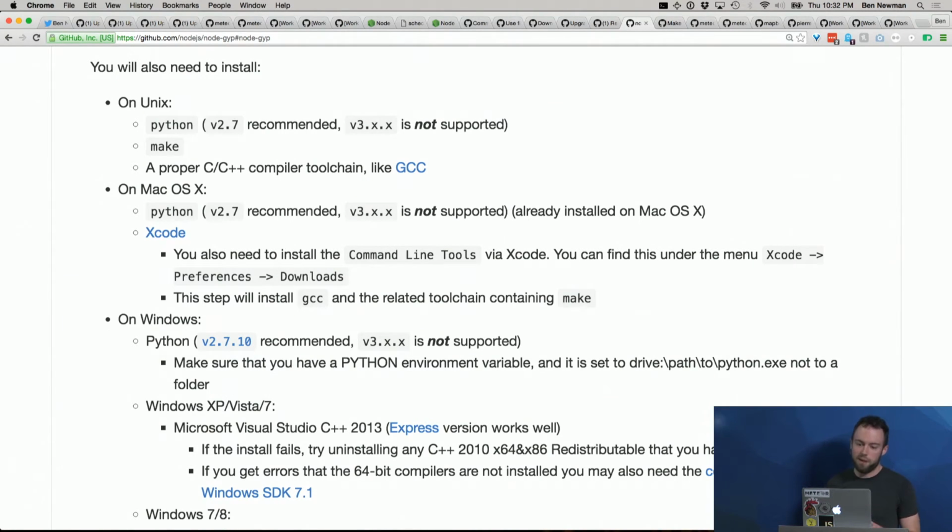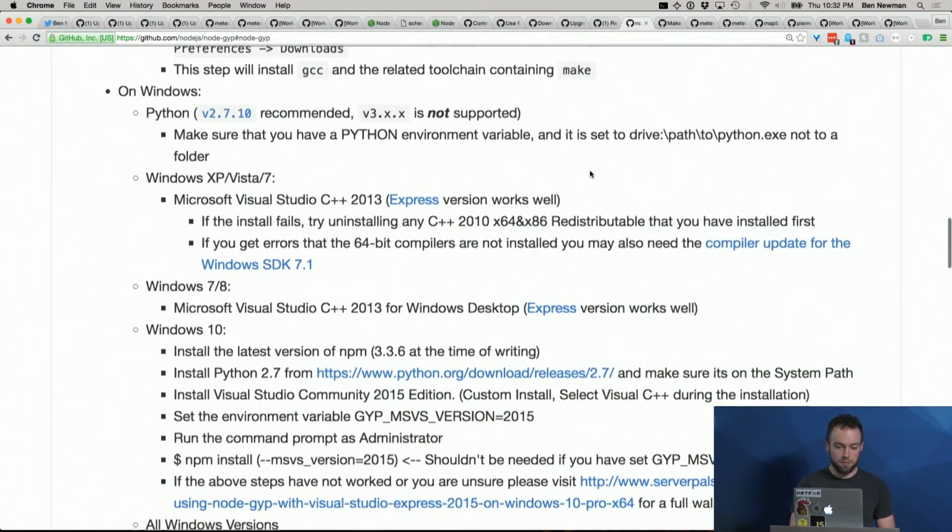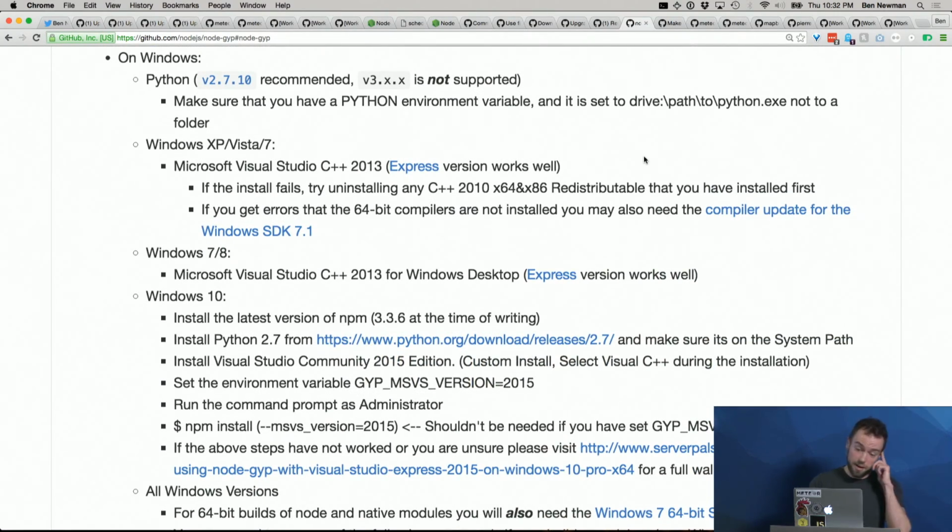So at the very least, on every platform, you need a version of Python installed, 2.7. Definitely not version 3. You need a compiler tool chain. You need the make command. On Mac, you need the Xcode command line tools. And on Windows, depending on which version of Windows you have, you need to install either Visual Studio Express or Visual Studio Community Edition, and you need to make sure that NPM knows both where your Python installation is and what version of that compiler tool chain you're using. And of course, the errors that you get when you don't do those things right in no way lead you to these instructions. So it's just not a very friendly experience, right?